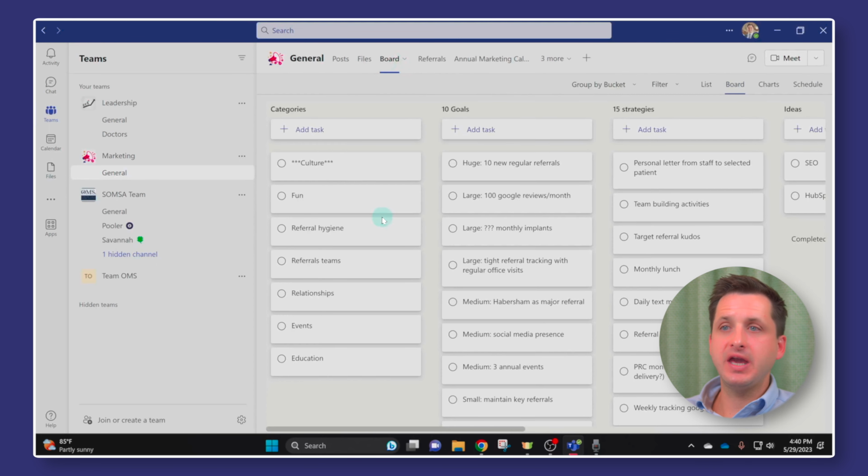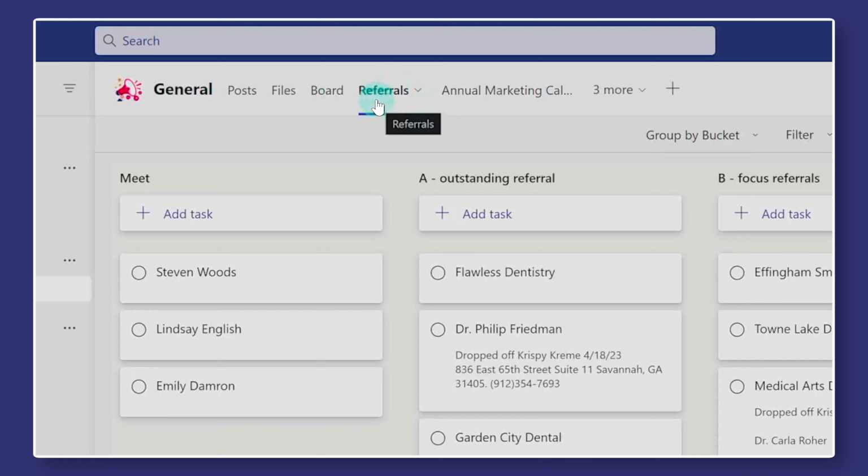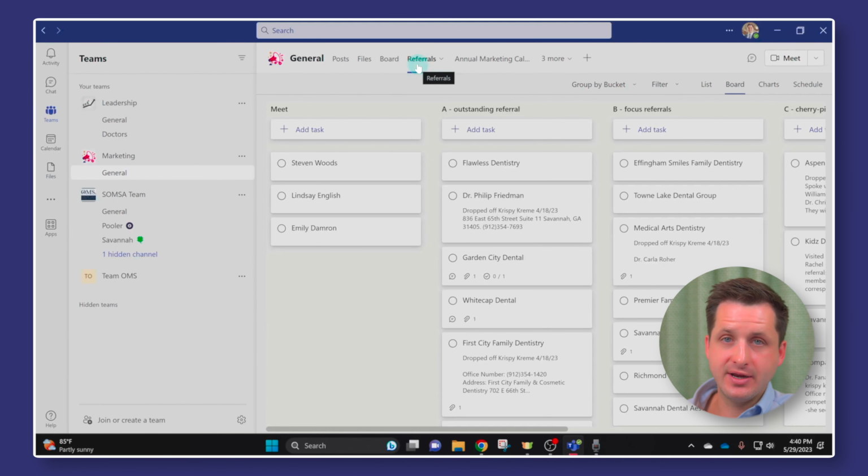Next, we keep a board. Again, this is that planner and to-do extension that I've shown you, of all of our goals and our strategies and our ideas and our categories for our referral marketing. And lastly, we'll keep a list of referrals, on how we can make sure, if there's somebody new in town, or making sure we continue to support our best referrals, or support the relationships for some of those growing referrals.